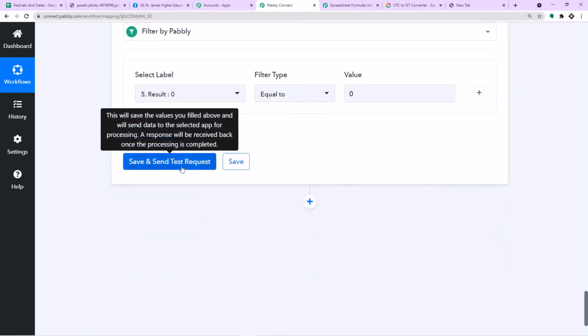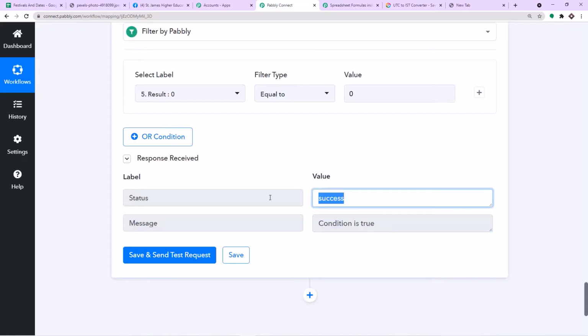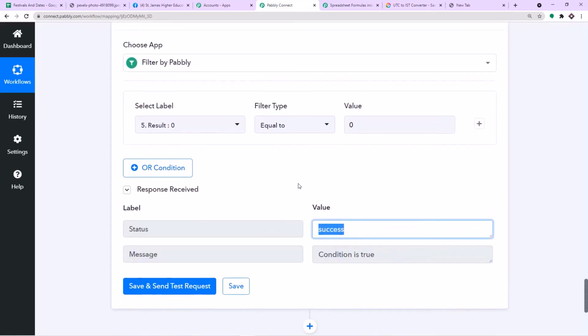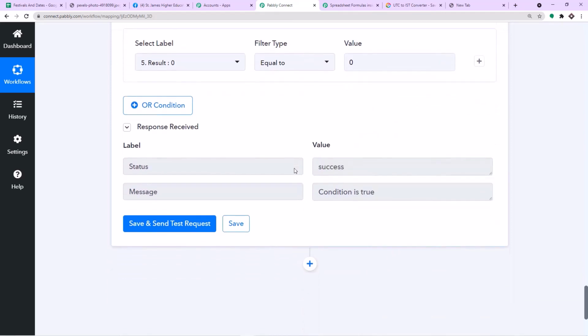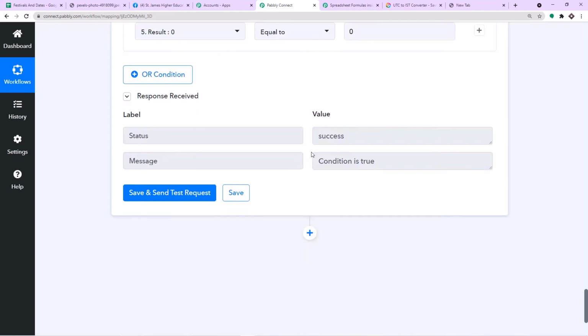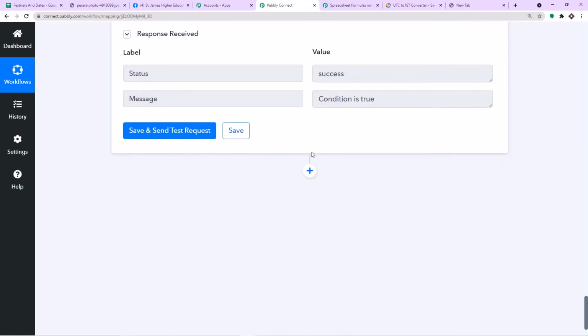So when I click on save and send test request, it will definitely show the condition as true. The condition is true. The status is success. This is because it is indeed true. The subtraction between the festival date as well as the current date is indeed 0. So what's next? Now that the system knows the current date as well as the festival date are both the same, we can publish the post on our Facebook page.